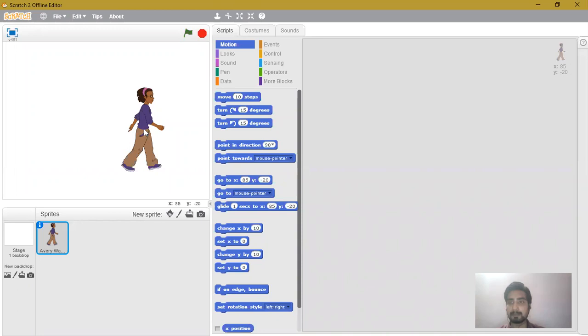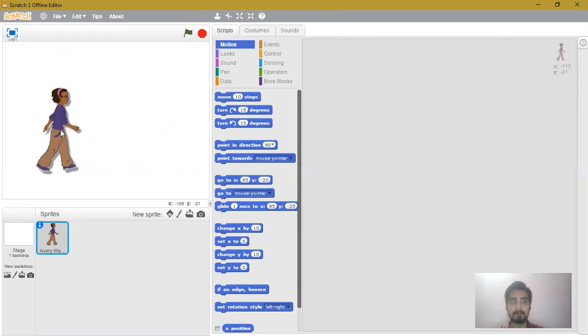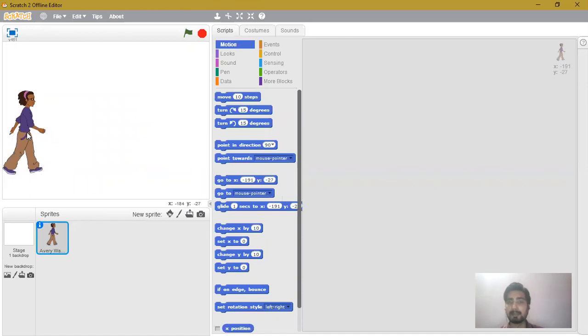So now the sprite has been inserted on your stage. Now you can click and drag on the sprite for changing the position of the sprite. Suppose you want this sprite to appear at this position, so just make it go to that point by clicking and dragging the sprite to the location wherever you want to keep it.